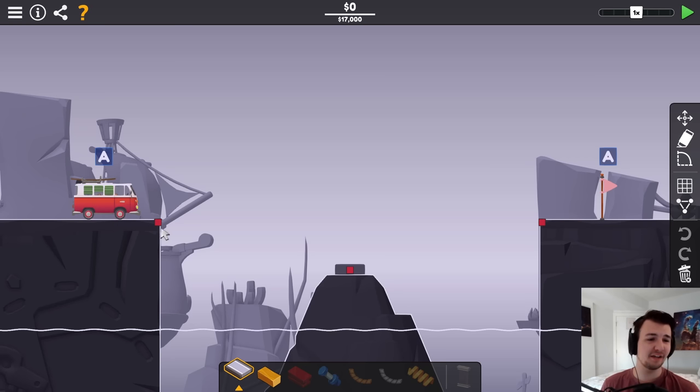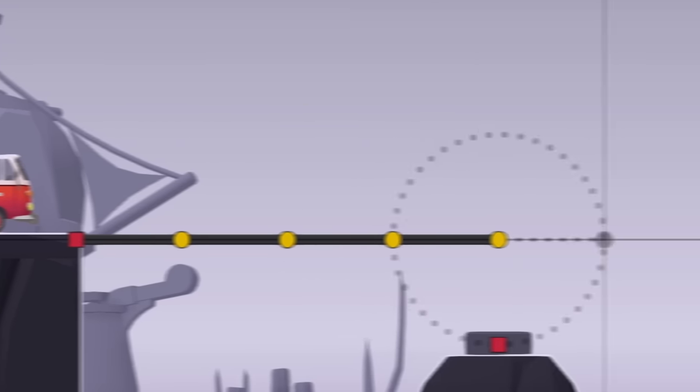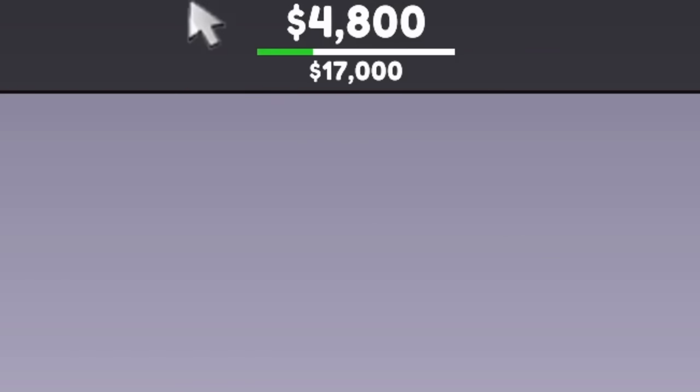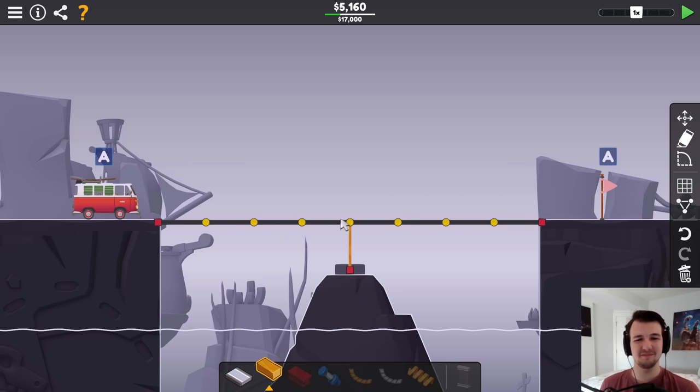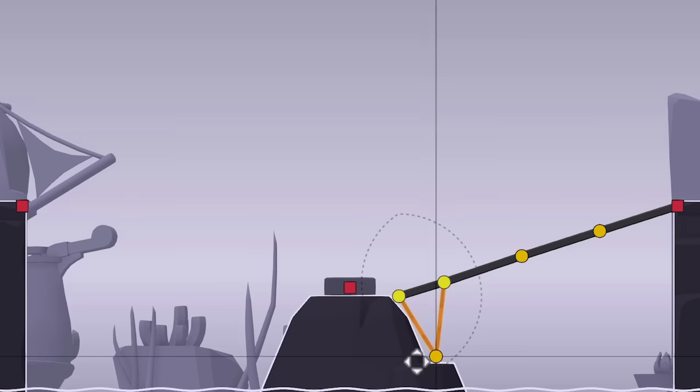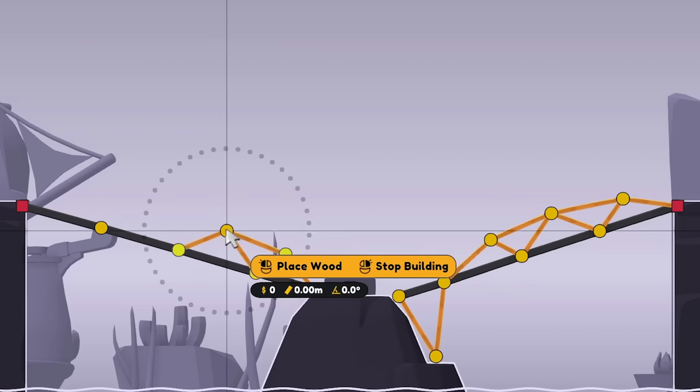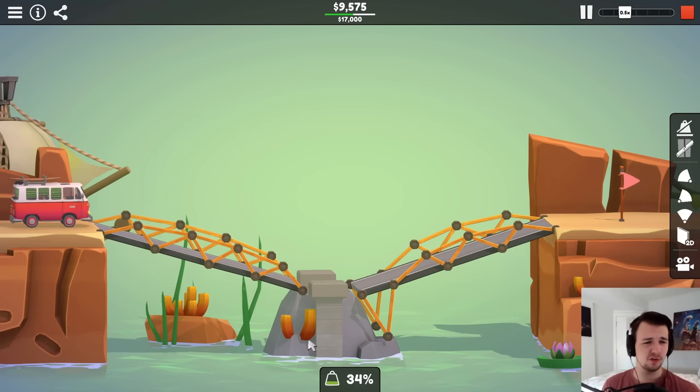Ooh, the iconic van is back. Everyone loves the van. And everyone loves that my budget is now effectively 8,500. Although, I think I'm gonna need a series of dangling roads here. Actually, screw the dangling roads for a bit.